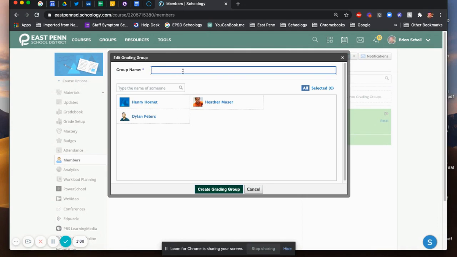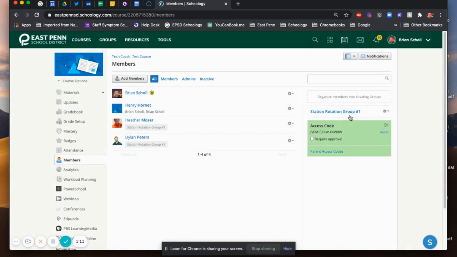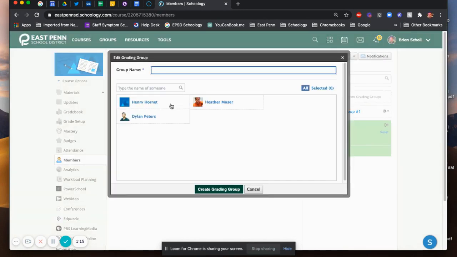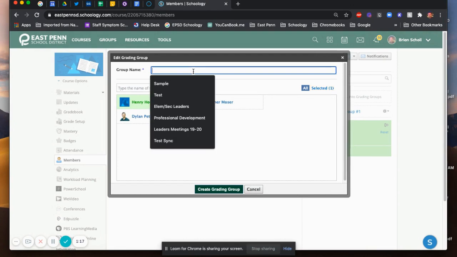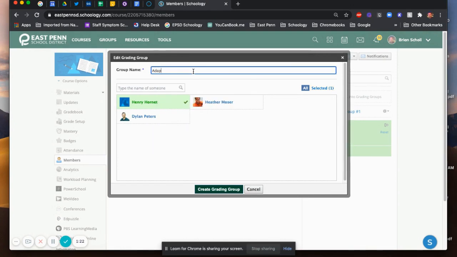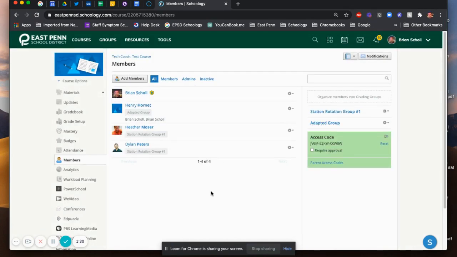So I might call this station rotation group number 1, and I can say Dylan and Heather are part of that grading group. And you will see that it will populate over here. And then I can add another grading group. And then for this student, I wouldn't name it this typically because that student could see it, but I'm just going to call it adapted group just so you get it for the purpose of this video.